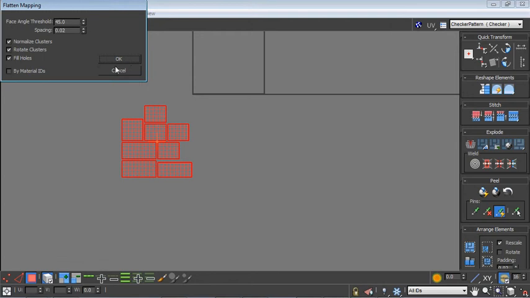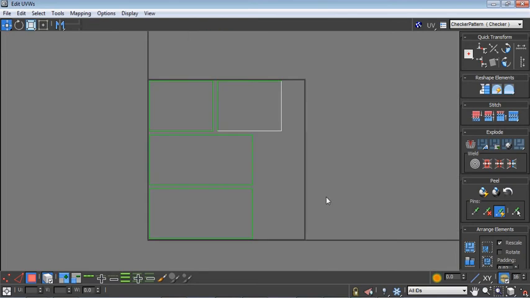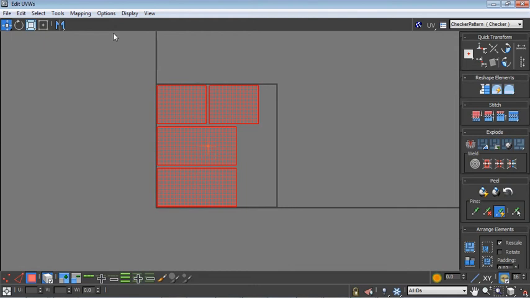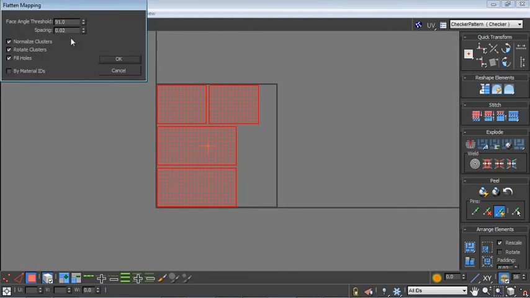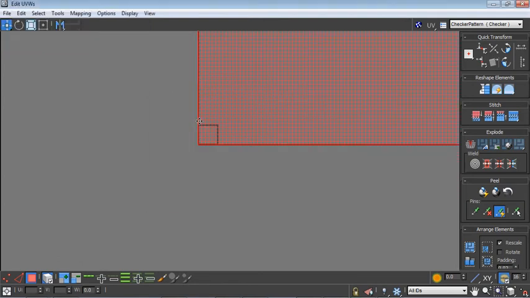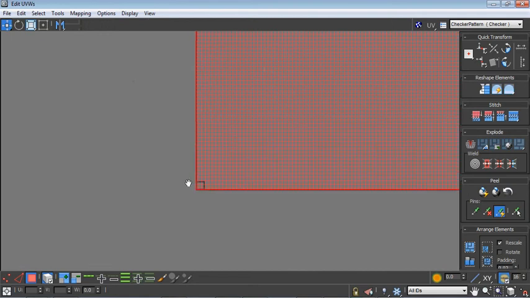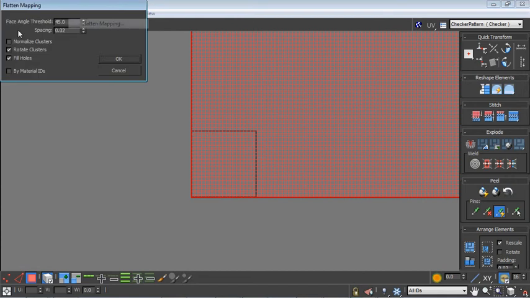You can, if we take this and we put 91 degrees, now you can see that it doesn't break it, but now we have another problem where they're stacked on top of each other. So typically 45 is about the best you can get. Normalized clusters, of course, you take this off, look, it's just going to go nuts. We want it in the UV box. So we always want to have normalized clusters on. Rotate clusters just for it to fit.